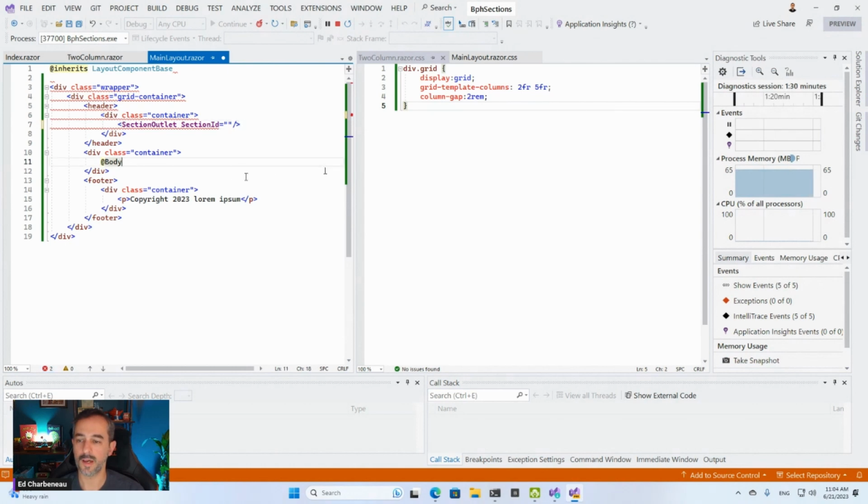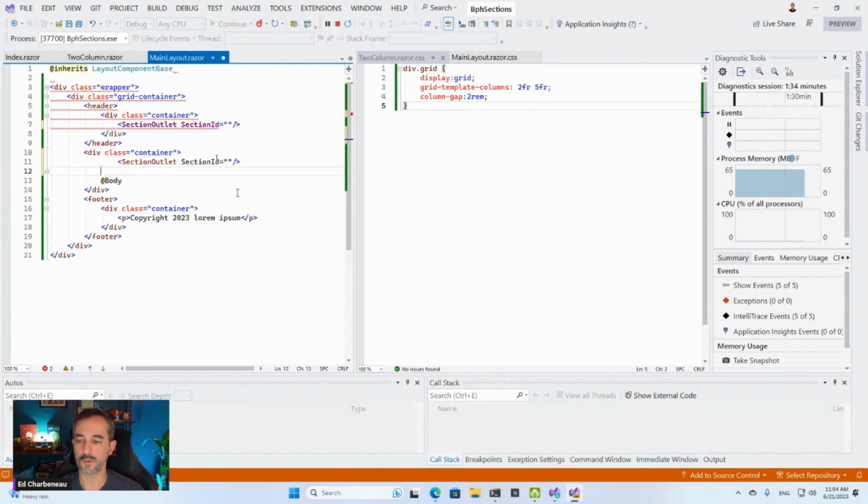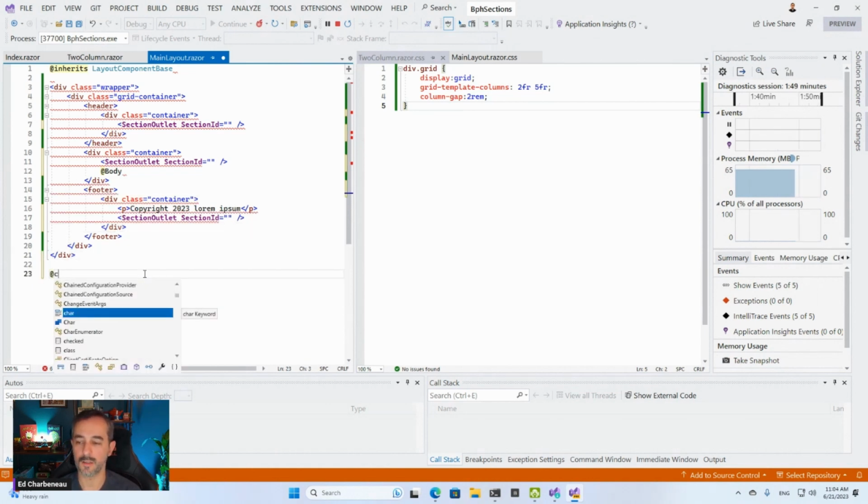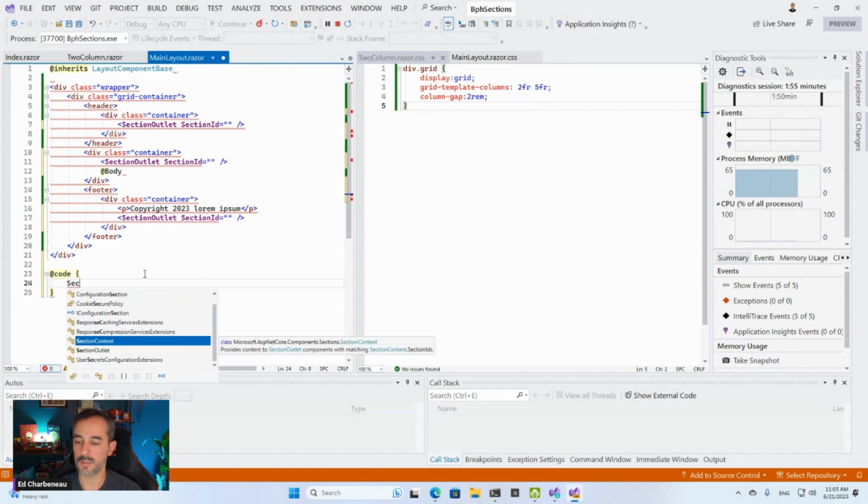We're going to have a body already, but we'll go ahead and just for discoverability, we'll go ahead and drop one there, and then we'll put one here as well. And again, we can get as detailed about these sections as we'd like. Go ahead and throw a code block in, and we want a section outlet.